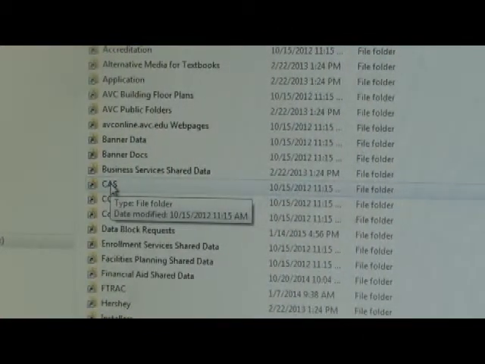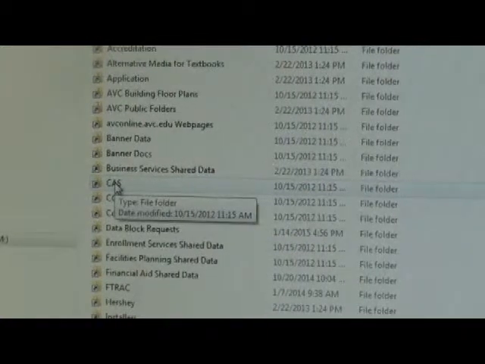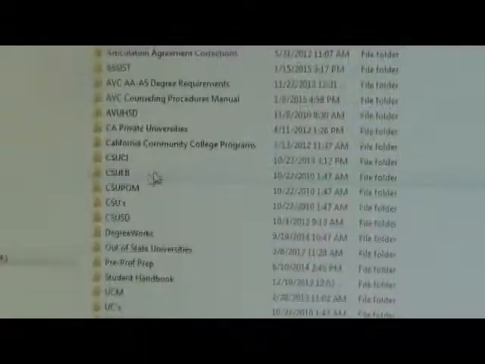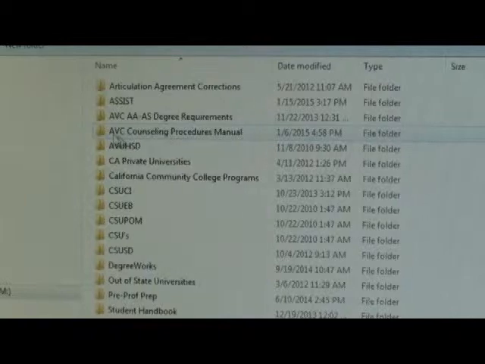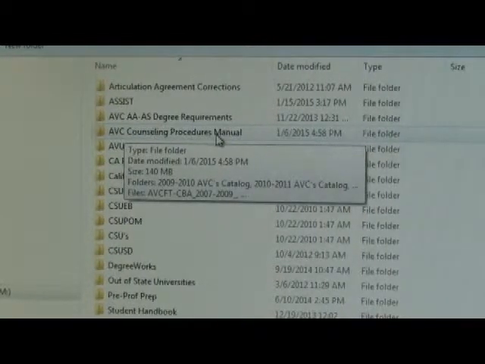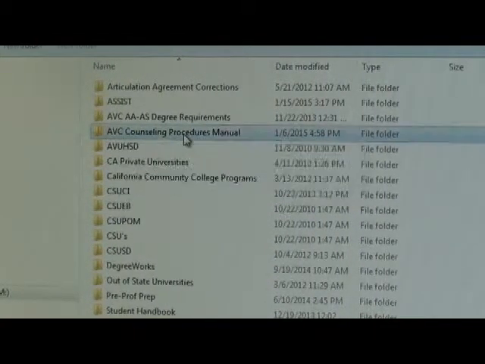That's where we keep our manual. Our templates are inside the manual. And then up here, the fourth folder from the top is ABC Counselor's Procedures Manual. I'm going to open that.